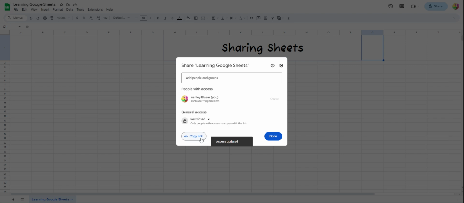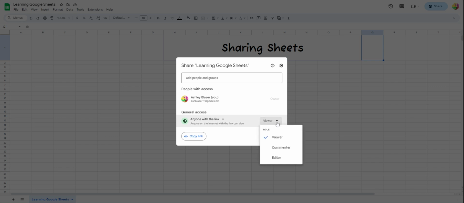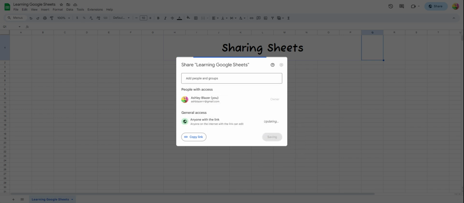So only people that you give this link to will be able to see it, or it's more open where anyone on the internet can see the link. So because I do want to switch owners of this page, what I'm going to click is anyone with the link. And over here in the drop down menu, you can see that it says viewer, and you can have them in the role of being a viewer, a commenter, or an editor. So I want my other account to be the editor.